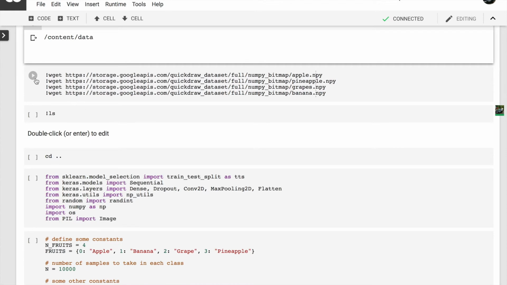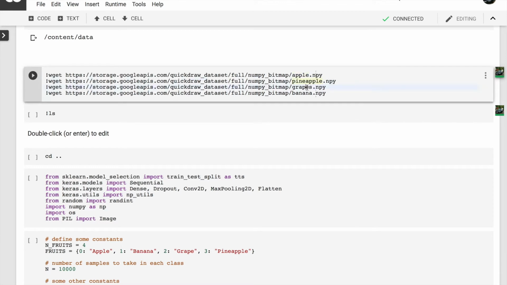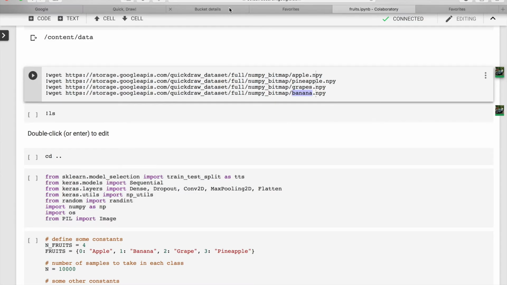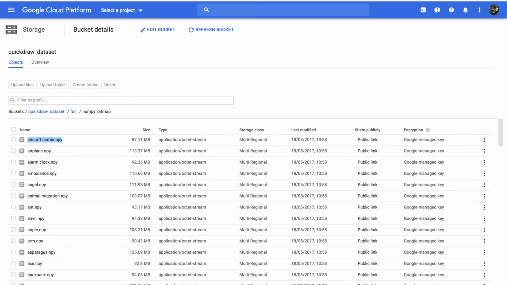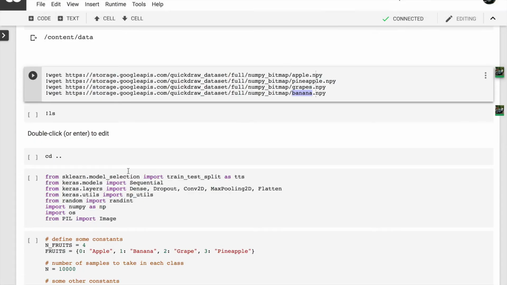and after that, at least for our purpose, we're going to be downloading the apple, pineapple, grapes, and banana npy files from this page over here. So we can get the link from here, and then we're going to just use the wget tool for downloading the datasets.